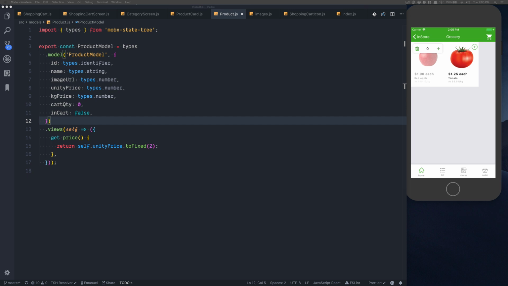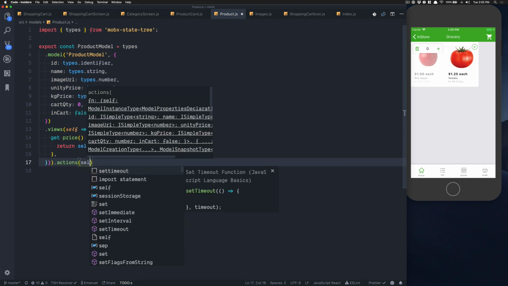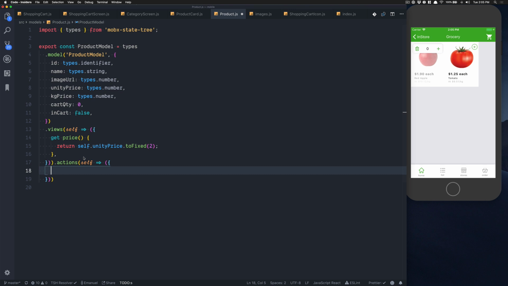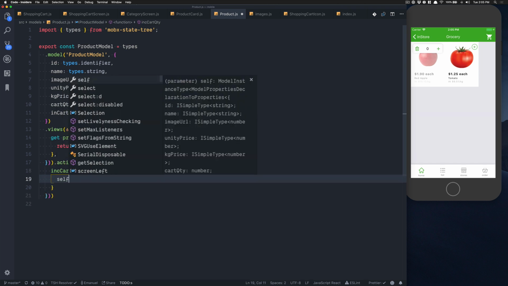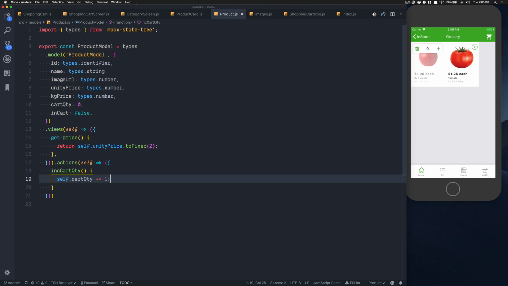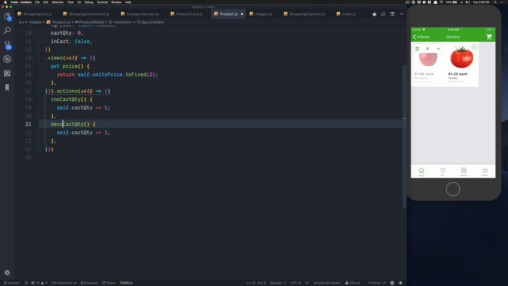So jump back in your product, okay? Product model. So if we jump back to the product model, we're gonna add some action to this product. So action, remember action is the thing where we change stuff. First thing, we're gonna have a function called incCartQuantity. So this function incCartQuantity is gonna just do self.cartQuantity plus equal 1. Just add 1 to this value. We're gonna do the same for the decrement, but that's gonna be a minus.